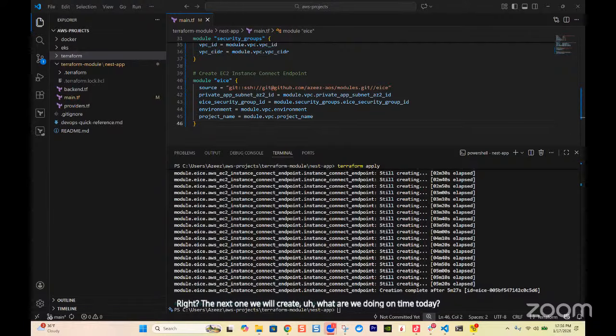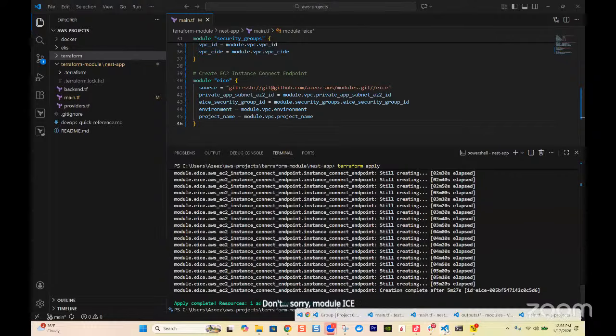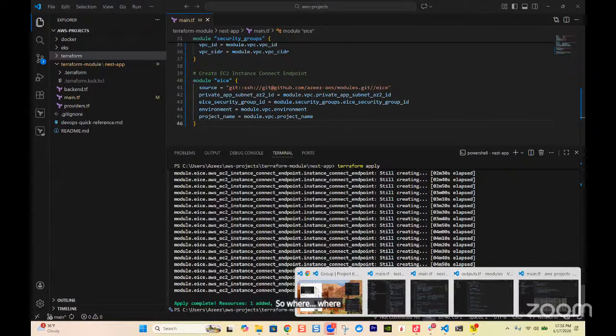Sorry, Aziz. Yes. I saw on top there's module security group. On the folder on the right hand side, sorry, the module ICE that you have put there. Where is that module folder? Where is it referenced to? I can't see it on your left hand side under AWS project.